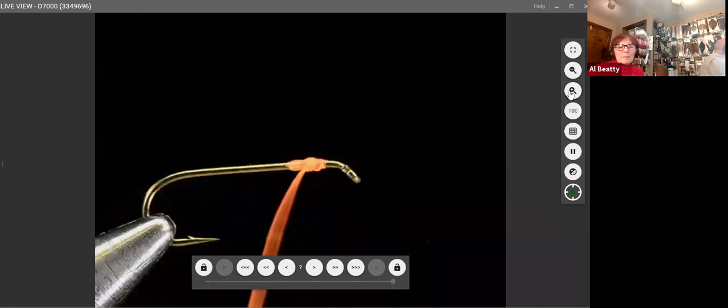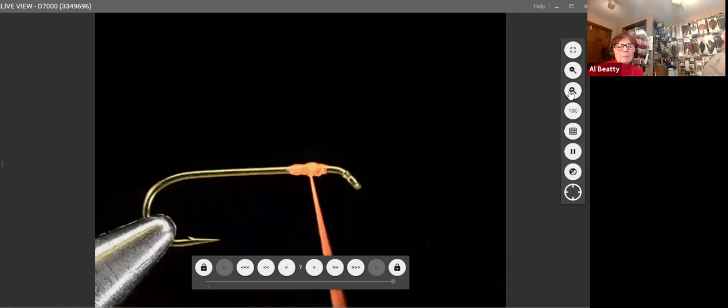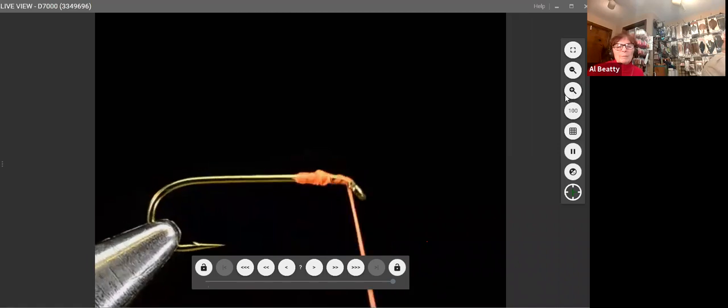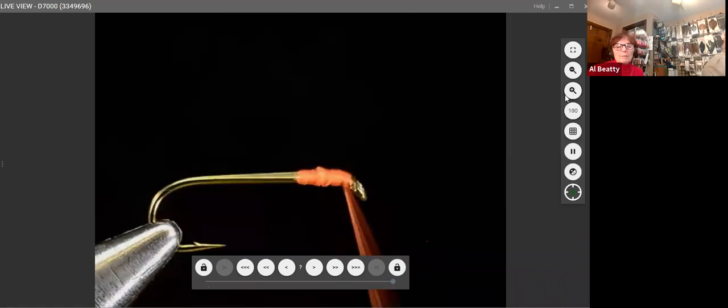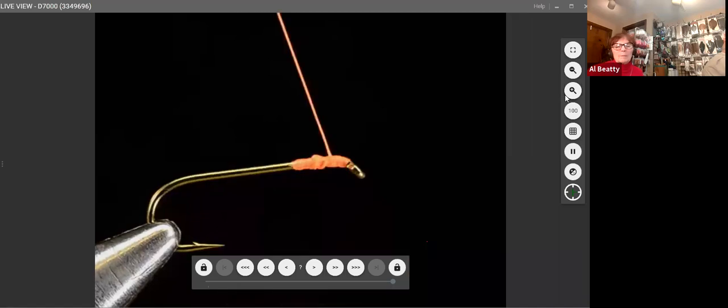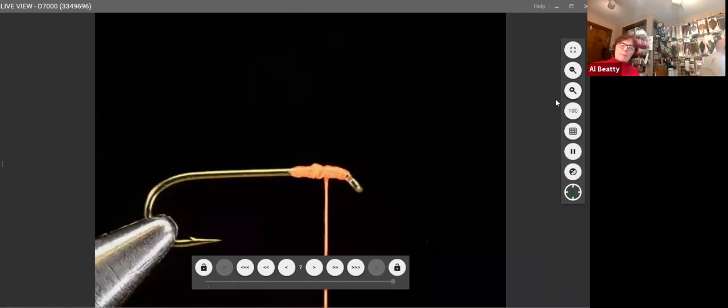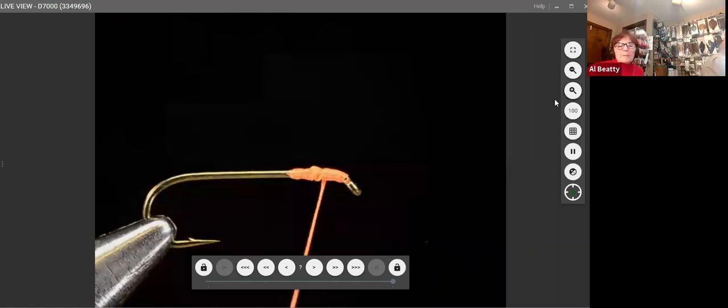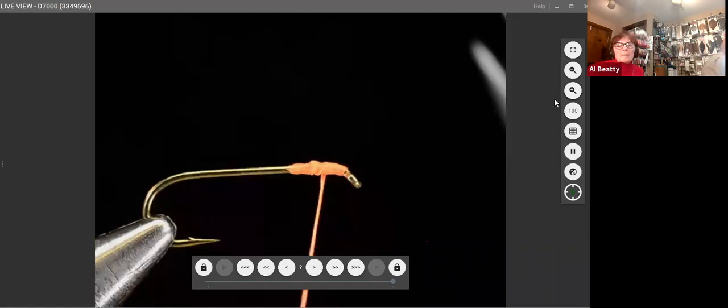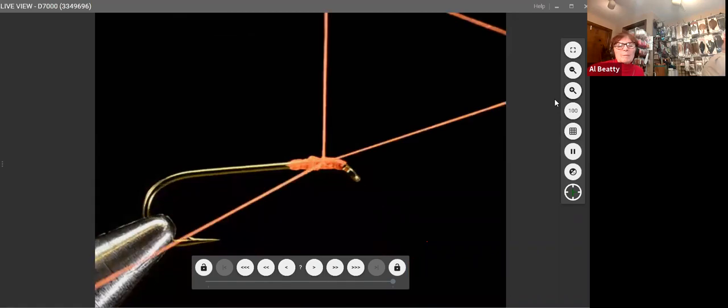Now what we do here is I'm going to wrap forward to the hook eye, and now we're going to put on a traditional head. And what we do is we start at the back of the head. I think that shows up. Okay, good. We start at the back of the head, and now each subsequent turn is closer to the hook eye.